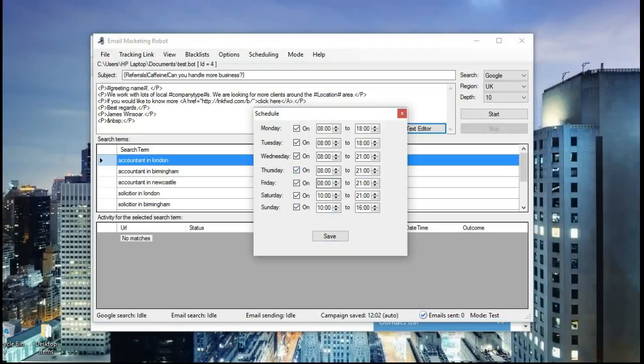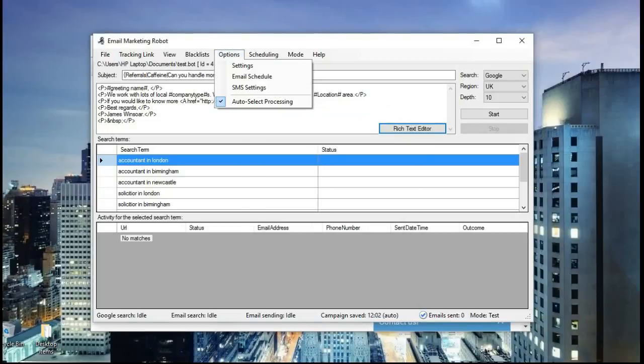In email schedule, this is where you set it to work between certain times, so you can switch it off on a Sunday, for example, or you can have it start at a certain time and finish at a certain time.